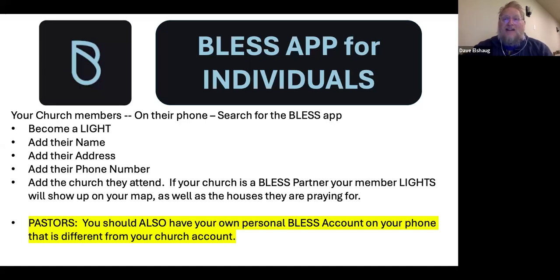So there's the church app, and that's the church. You'll get a church account. You'll be a Blessed partner. You'll be able to see all those things I just showed you. But then the individuals in your church need to go and get the app for themselves. And this is free to anyone. This app is a free app. It doesn't cost anything, doesn't cost your church anything.